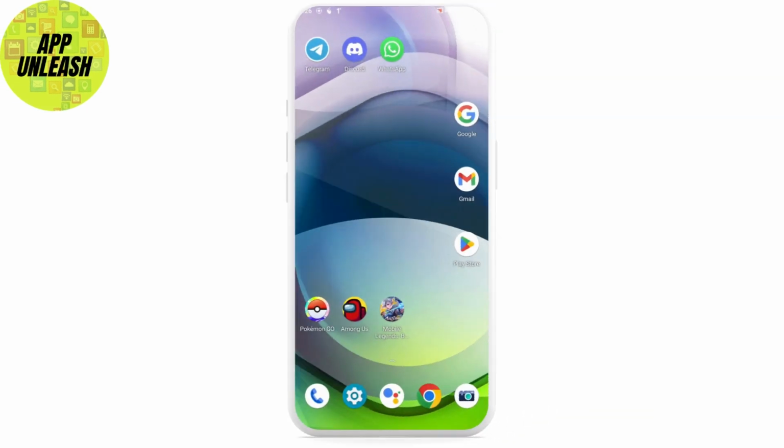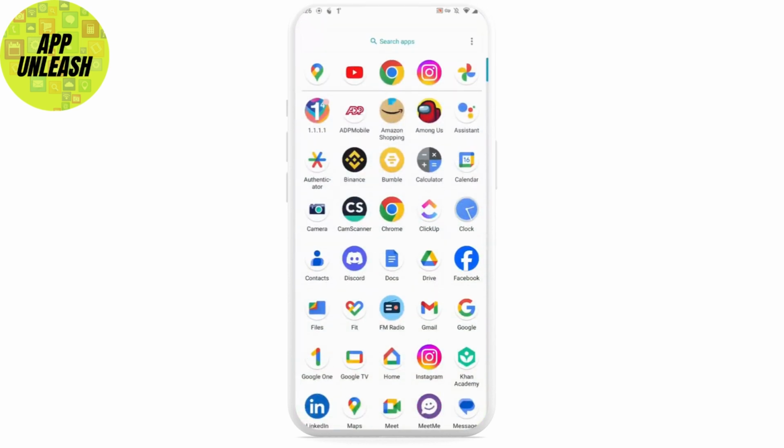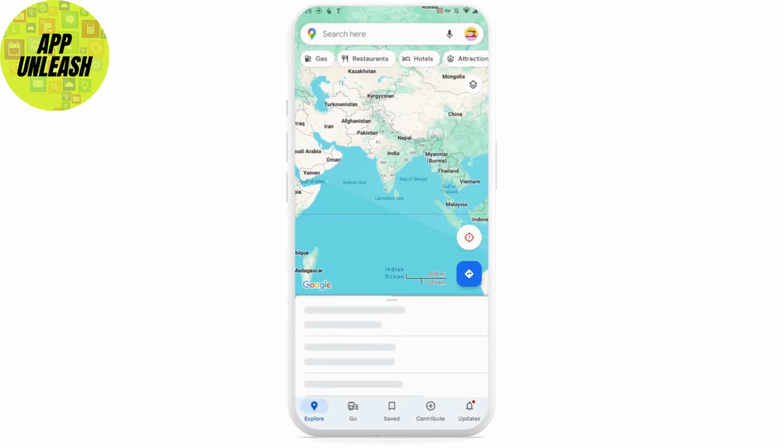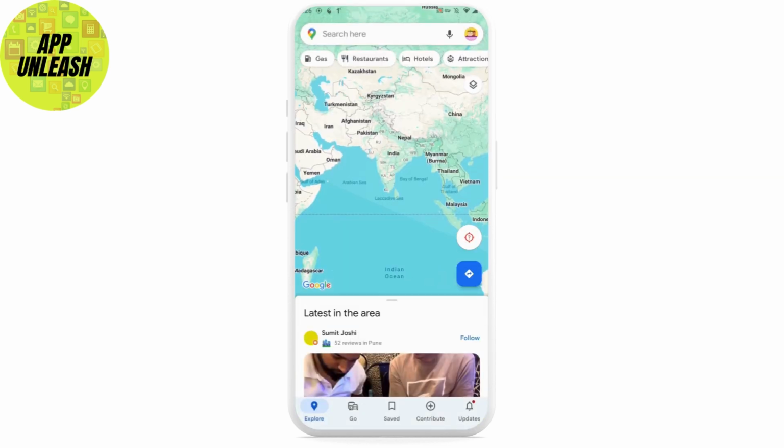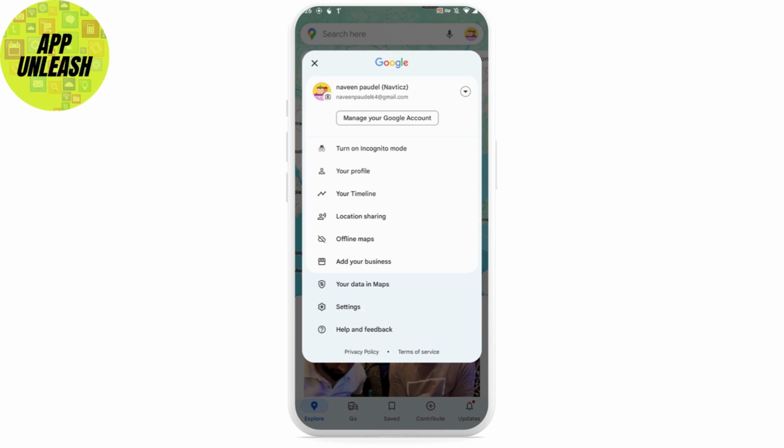So if you want to change language on your Google Maps application, what you can do is just simply open up your Google Maps app, and after opening up your Google Maps, now what you can do is just simply tap on the profile icon which is on the top right corner of your screen. After tapping on your profile icon, now what you can do is tap on settings.